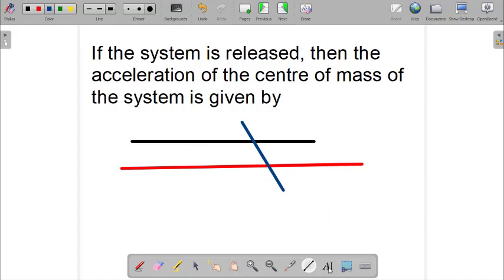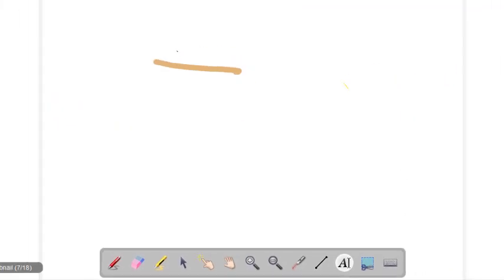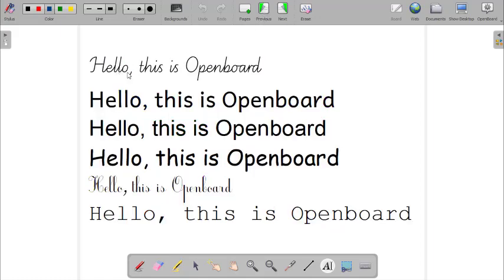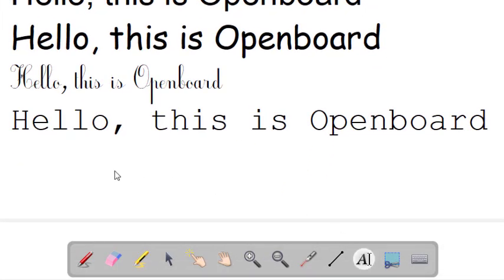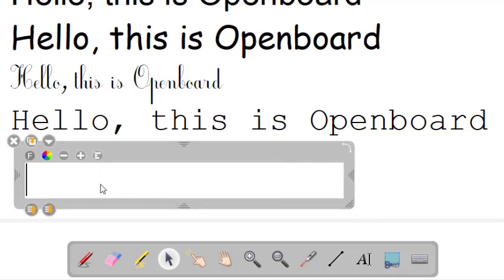Then we have this tool for typing text messages. You can see I've typed some messages. If I click on this text tool, it will open up a box and I can type a text message. By default, whatever we type will take the default font which we selected last time. We can even change the font from here.